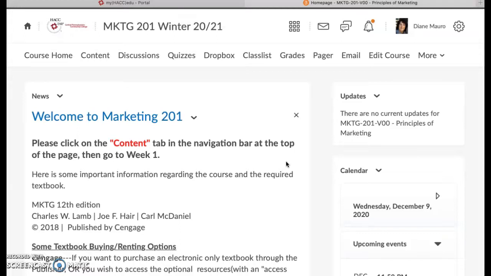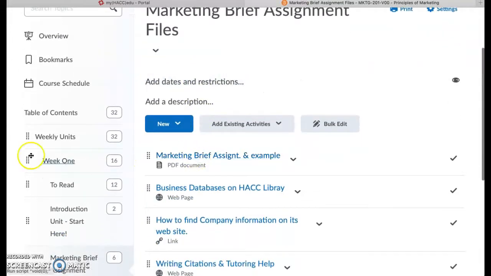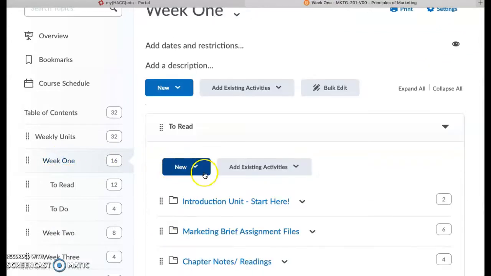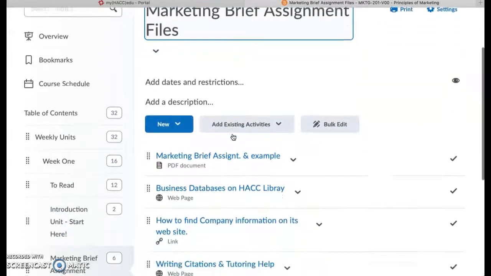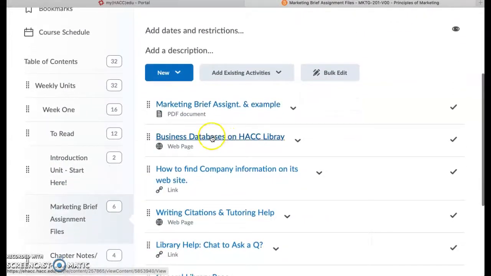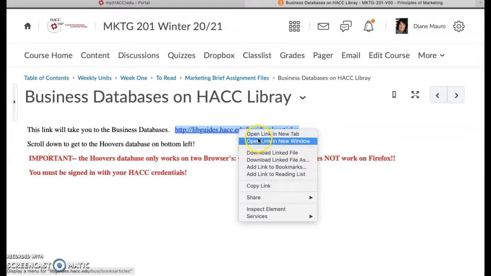From the home screen, you'll want to go to the databases link. I clicked on content and then week 1, and then in the marketing brief, assignment, and files, you'll go to the business databases link on the Hack Library. So we're going to click on that, and then we're going to click on this library.